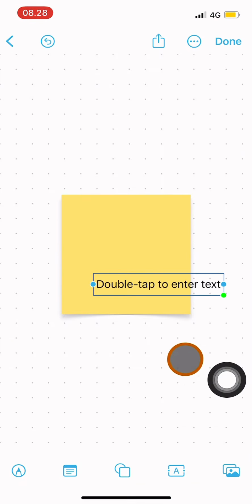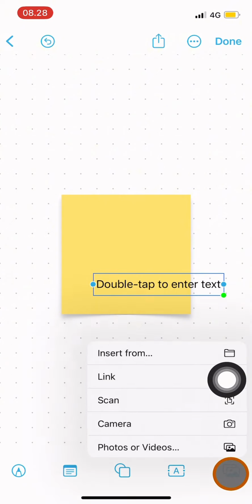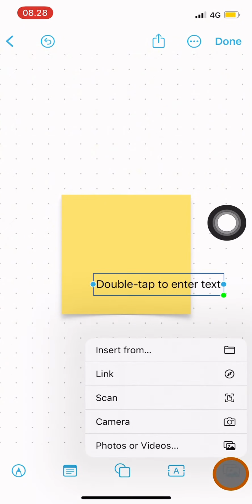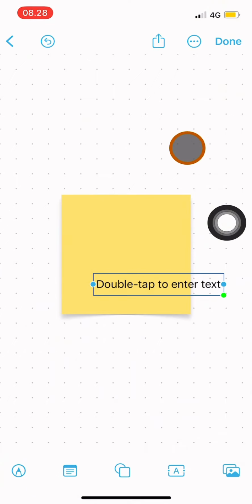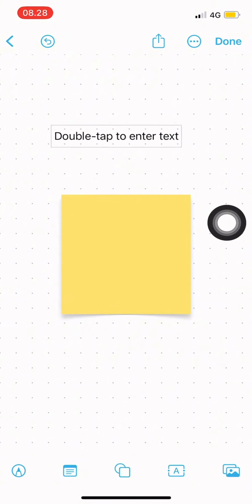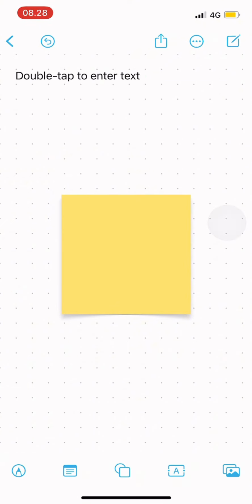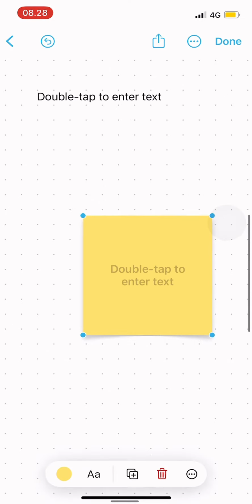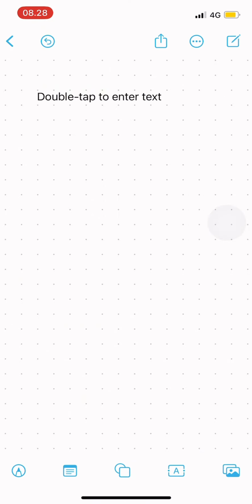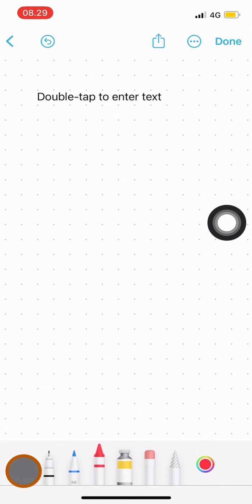This one is to add a text box, and this one is to insert a photo by uploading from your files, from a link, from scanning, and from your camera, or even from your gallery. Alright, so I'm going to remove these post-it notes over here. And let me take you to this drawing button over here.